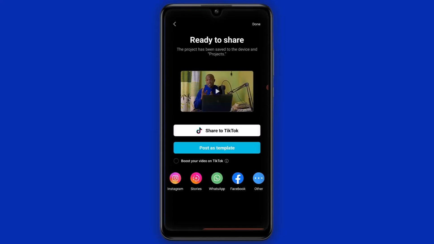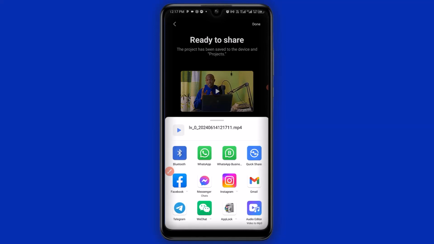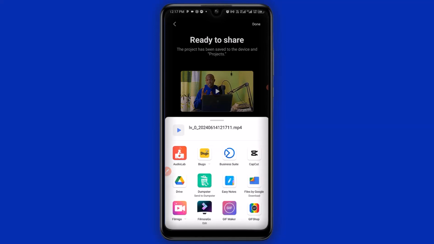After successfully exporting your video, the next thing you need to do is simply click on these three dots. Then it takes you to different options here. Next, swipe and locate your phone gallery. So this is my gallery right here. I'm going to click on that.